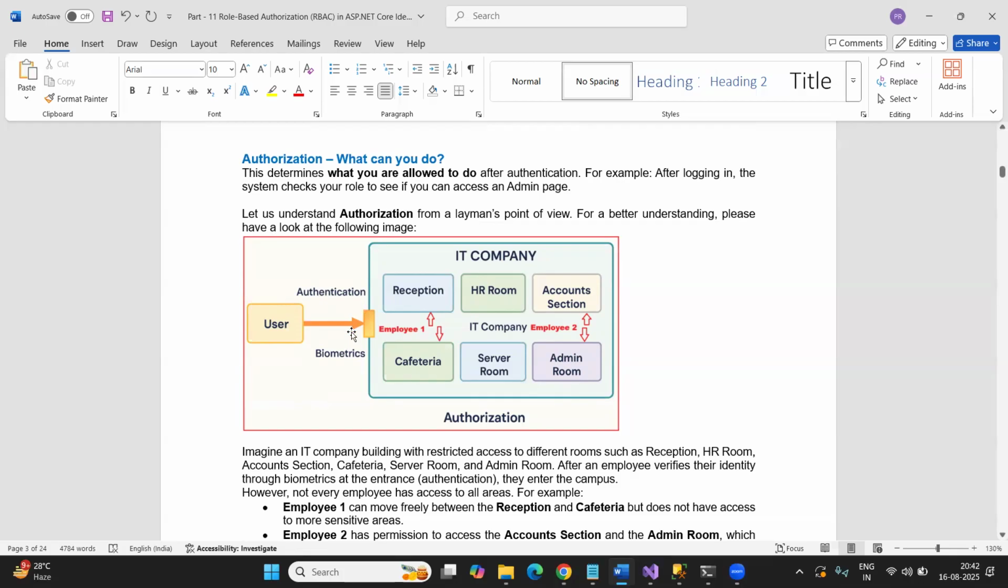For example, first of all, biometrics is there, and authentication is happening. Once the authentication is done, then you enter into the company premises. Within the company, there are different sections: reception, HR, accounts, cafeteria, server room, admin room. As an employee, what is your role? Are you the admin? Are you the manager? Are you an employee? Are you in IT infra, accounts, or HR? What is your role and responsibility? Based on your role and responsibility, you are allowed to enter a specific section within the company.